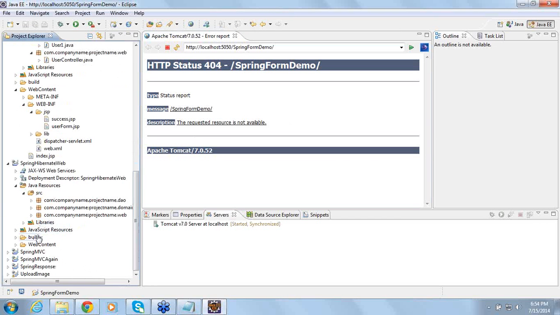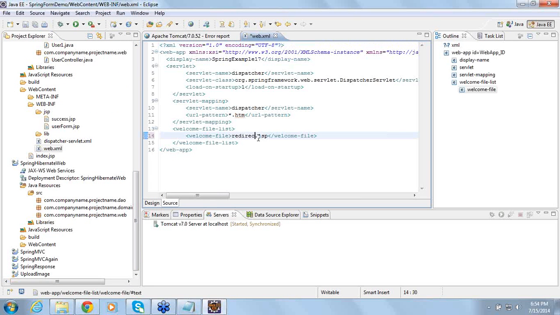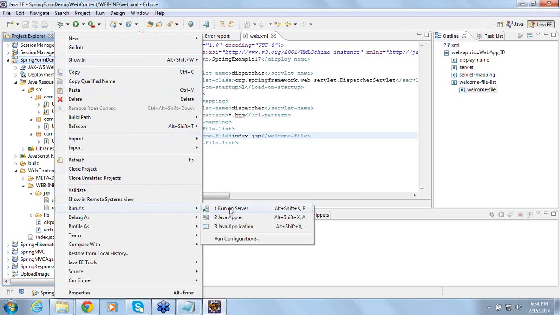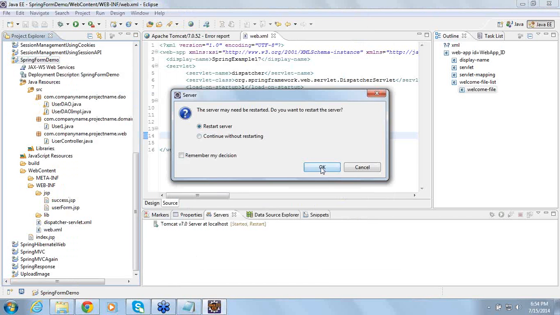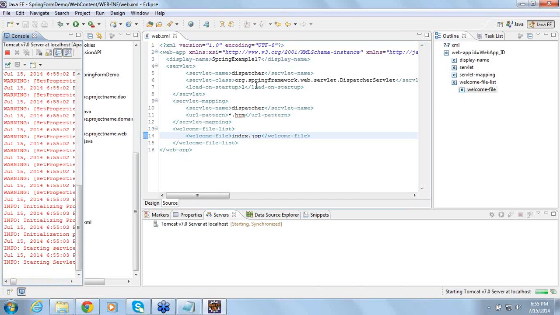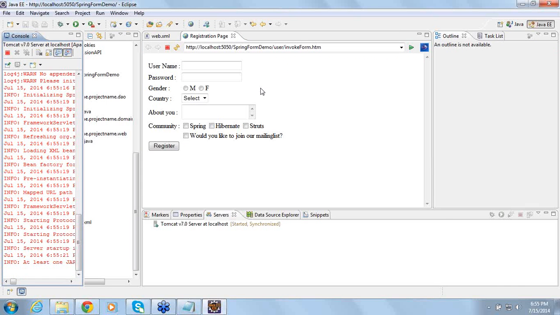Probably, what is the page? It was index.jsp, right? So in the web.xml, index dot. You can just start it again.